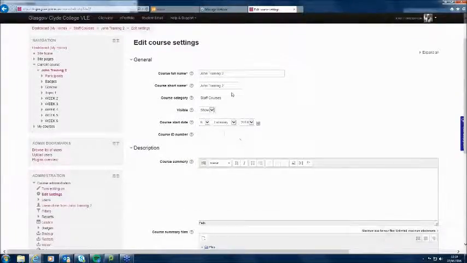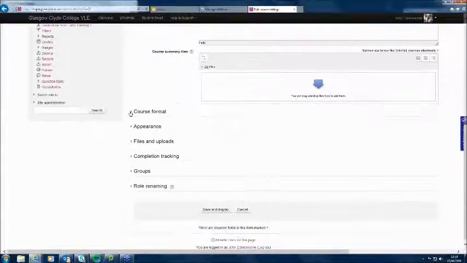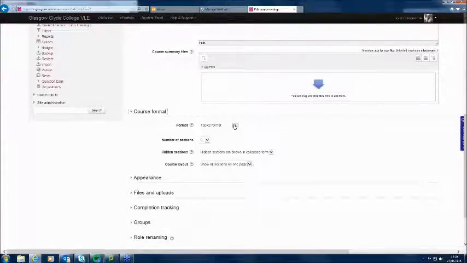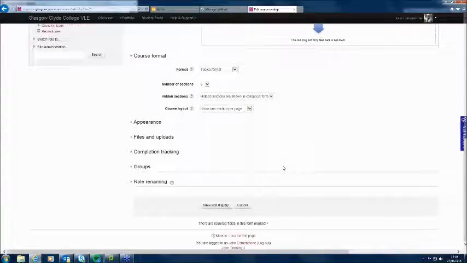And what I'm going to do is come down to course format. Now, I've got a topics format. I've got 6 topics, but it says show all sections on one page. I'm going to change that to show 1 section per page. I'm going to save my changes, save and display.